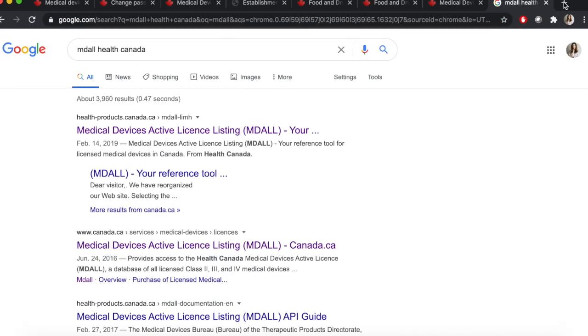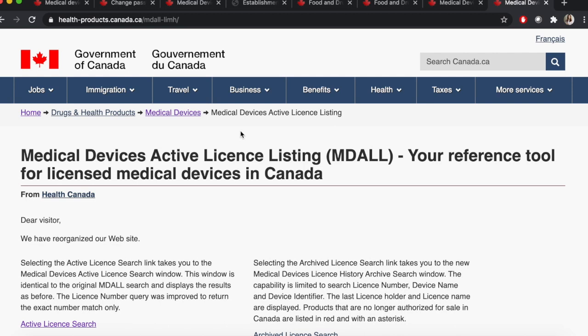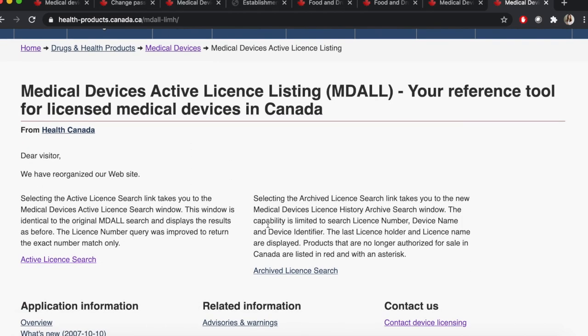When you just put in Google MDALL Health Canada, the first link you will get is the right link to go to. It's Medical Device Active License Listing. It's a great tool for you to start with when you want to check if the devices that you are interested in and want to bring to Canada to sell already exist on the market, so there are competitors and other companies, and second of all, if the manufacturer that you are talking to has an existing license already, or maybe was licensed before.